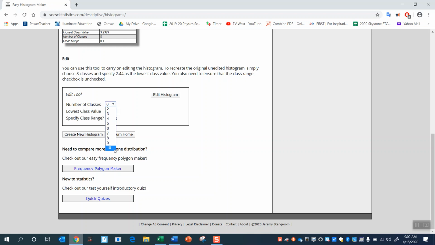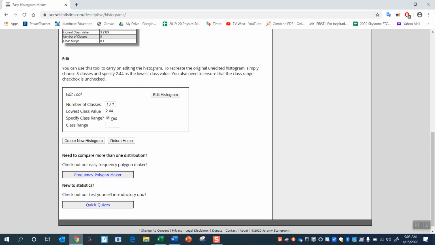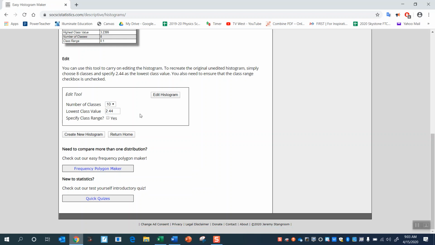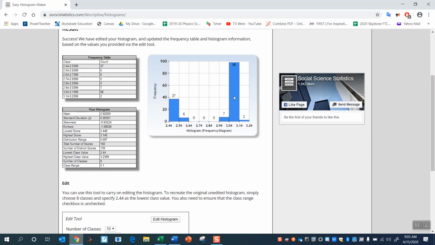Trying to figure out how to use the software. Oh gosh, class range. I don't want this. Did it? Oh, it did it for me. At least it's doing a little bit more.